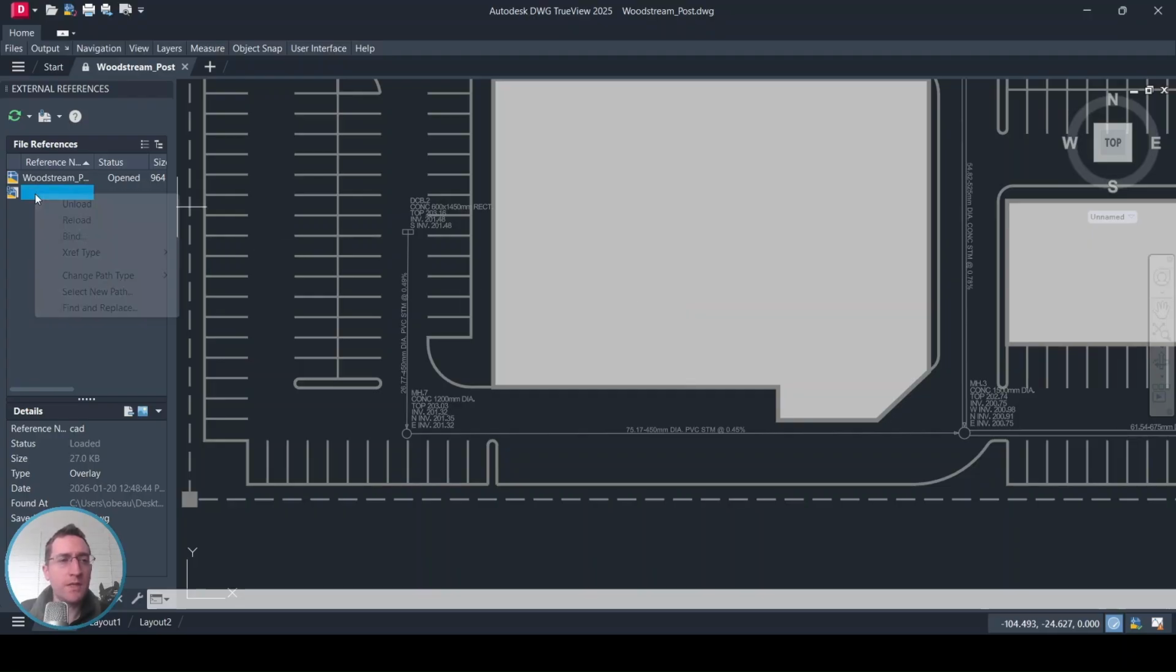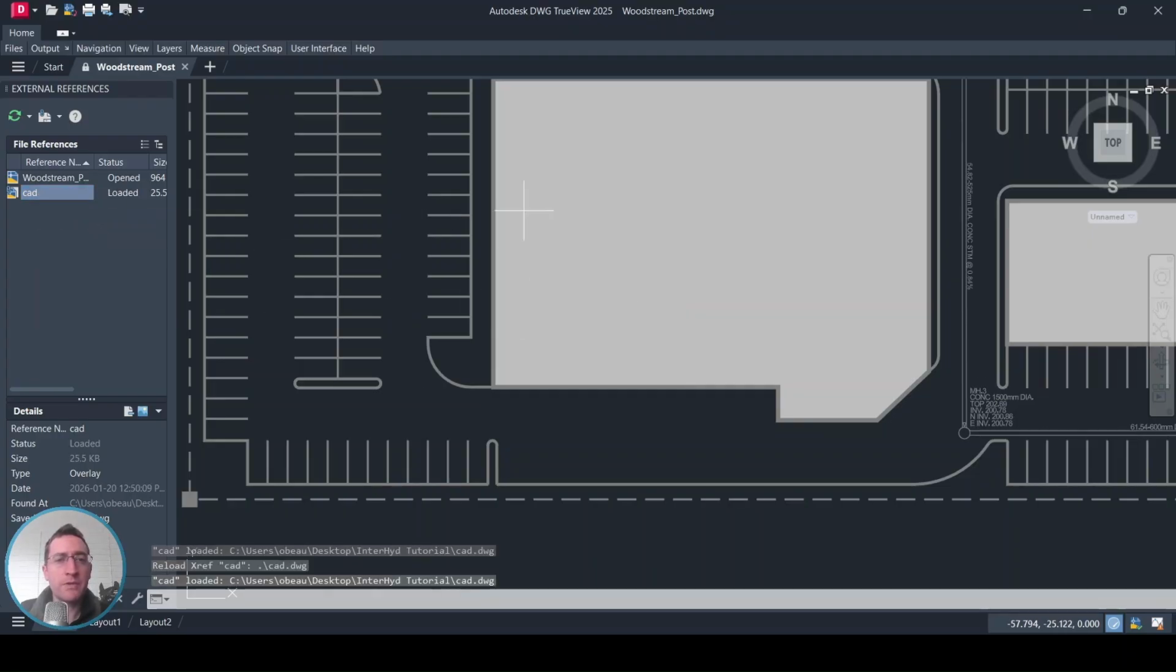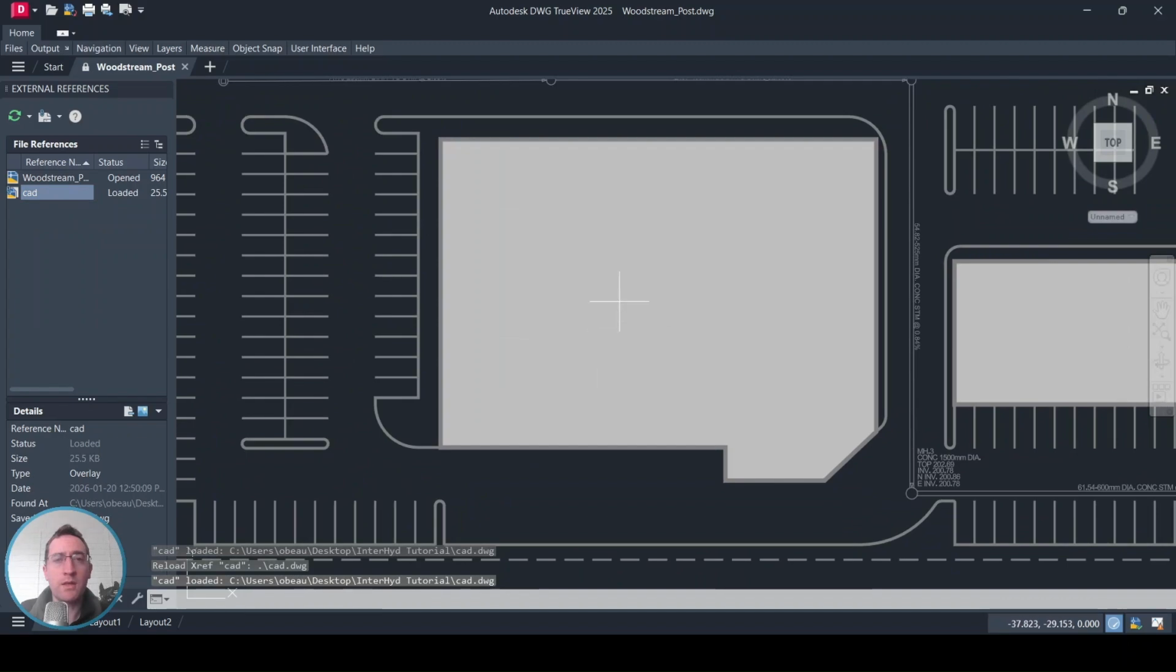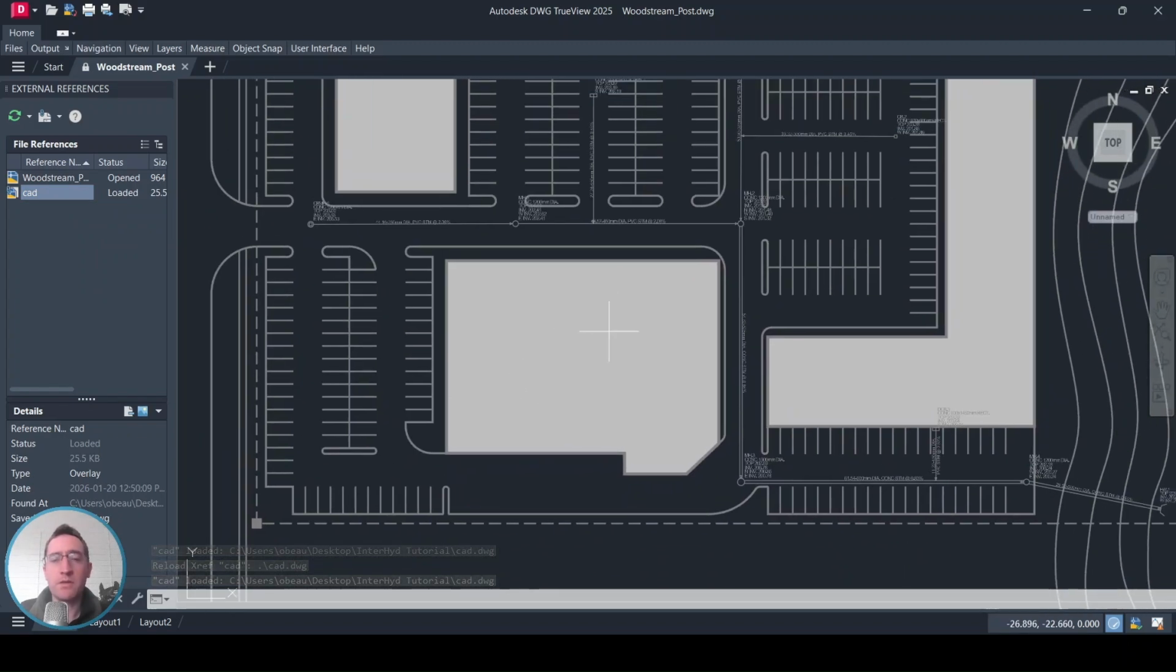there we go. You see if I click on reload, it's going to reload that line work in the background. And that's how you can very quickly update your AutoCAD drawing sets.